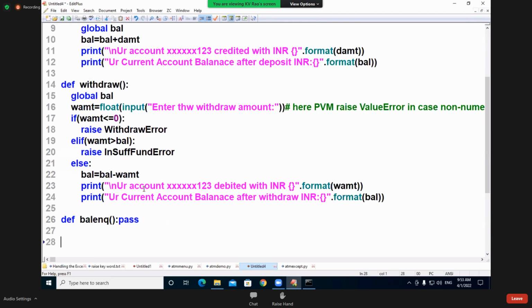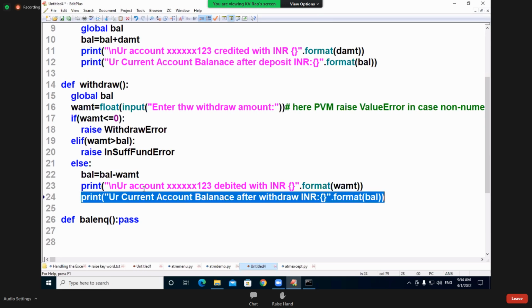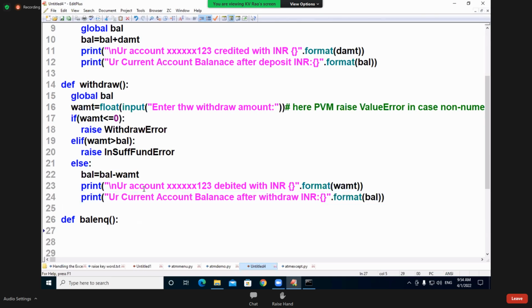Right. Coming to next, balance inquiry, which is very simple. Now I am writing inside. I will remove this pass and I will say easily, current account balance INR. I'll print it. Is it necessary to write global keyword there? Yes, sir. Not necessary. Line number 27, need to write or need not write? Need not write, because I am not modifying.